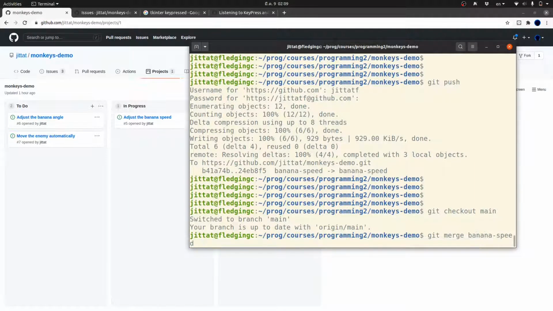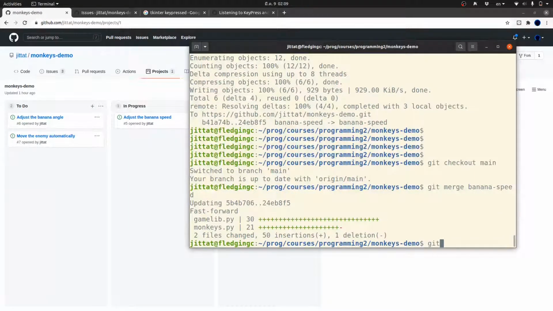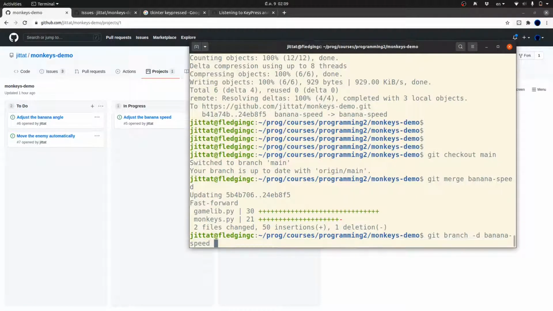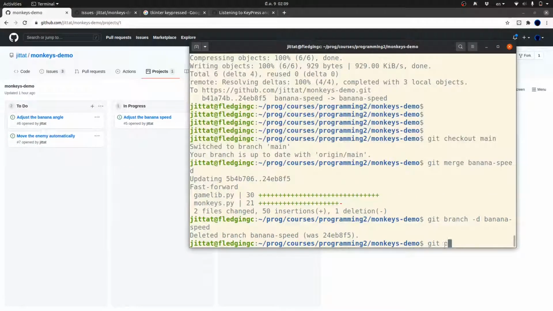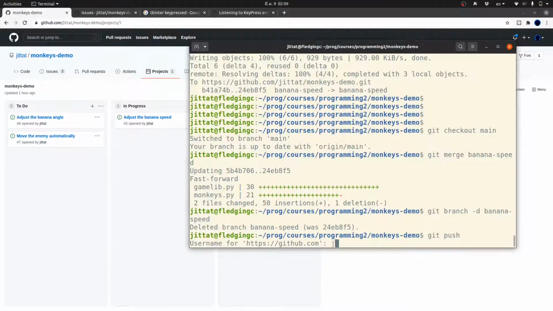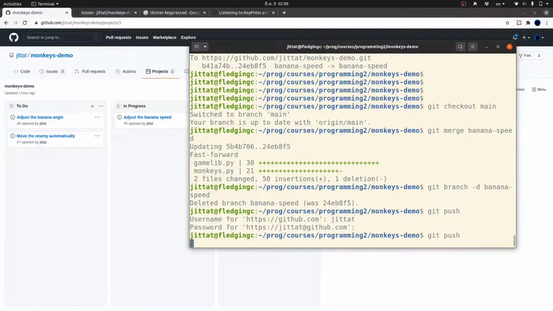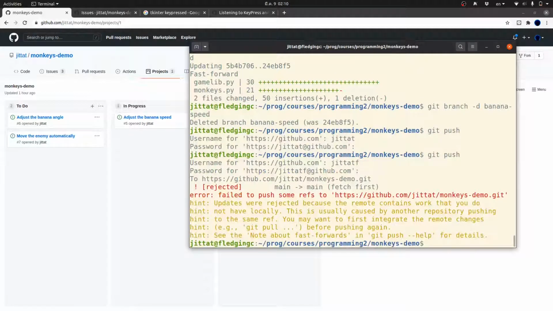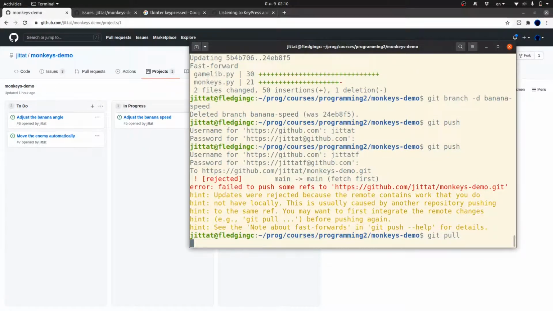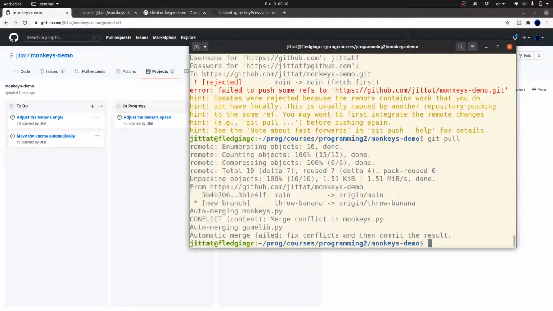banana speed to main, and then git, let's remove, and then we push. Now you're gonna see that, no, sorry, you can see that you cannot do the forward push because main has already been updated, so you need to do git pull, and then you're gonna see conflicts. I think. Okay, yes, conflicts.